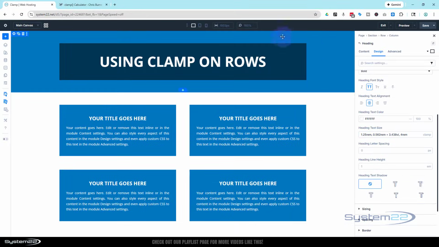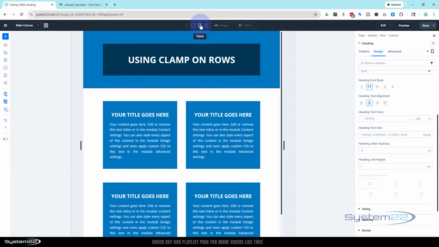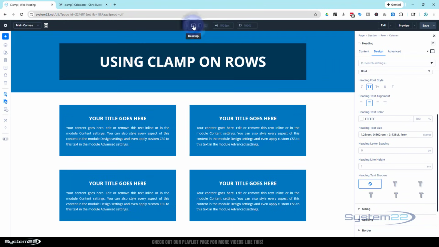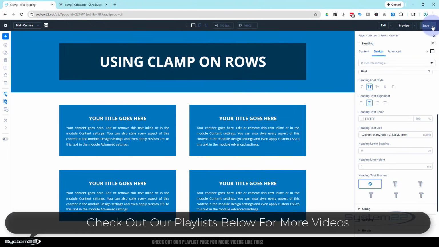I'm going to click on it. Now when we go down to the tablet, you'll see it's shrinking down automatically. We don't need to change it at all for those devices. And I'll demonstrate this on a live browser too. Let's save our changes here. And we'll preview on the front end.